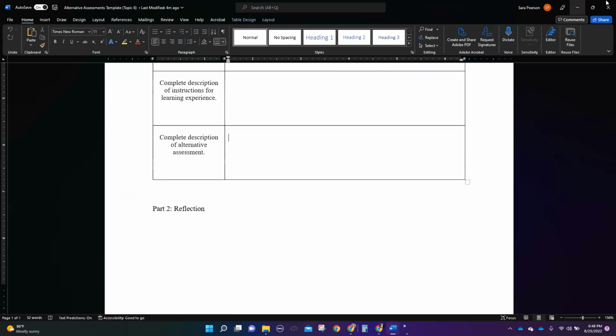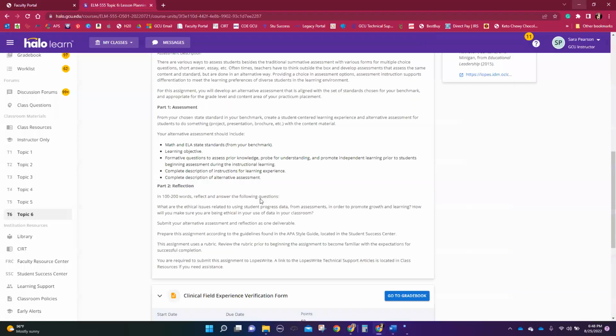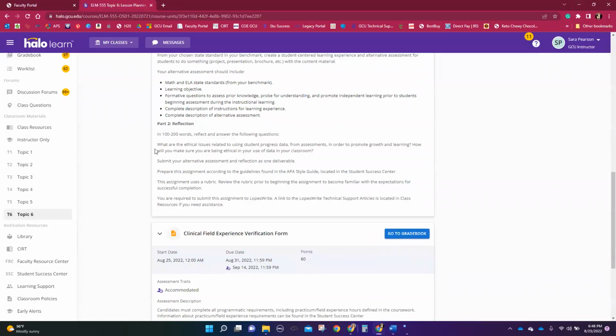Part two is your reflection. For the reflection, you're just going to answer those questions that we have, which is ethical issues related to students' progress data and how you can use it to promote growth and learning, and how you can be sure you are being ethical with the use of data in your classroom. I think the biggest concerns around ethics and data come to just sharing student information. Sometimes we talk about students in the teacher's lounge, or we are sharing their data with other people who really aren't involved in that child's education.